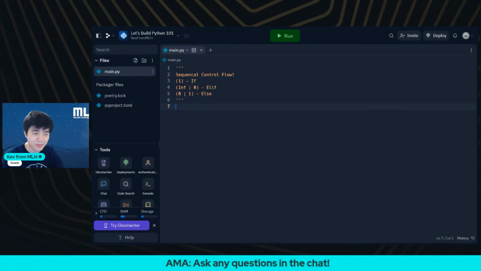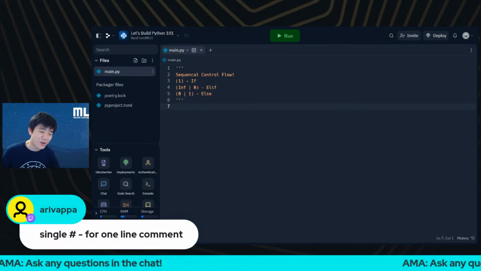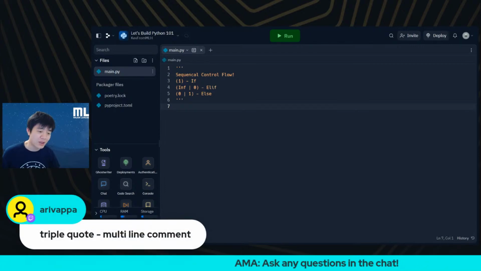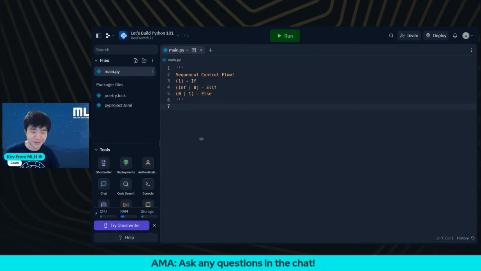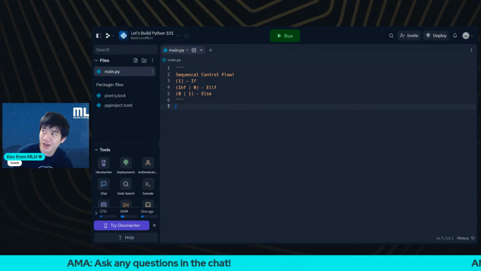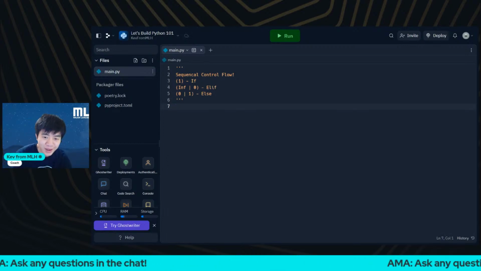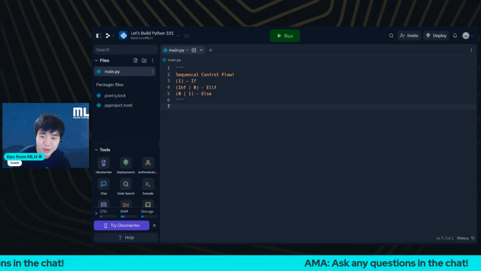Multi-line comments. I call them comment blocks. Fight me. I'm just kidding. Thank you. Yes, they're called multi-line comments. You use hashtag for single-line, and triple quotes for multi-line comments. I love it when chat jumps in and helps me out. I struggle sometimes, but that's okay.